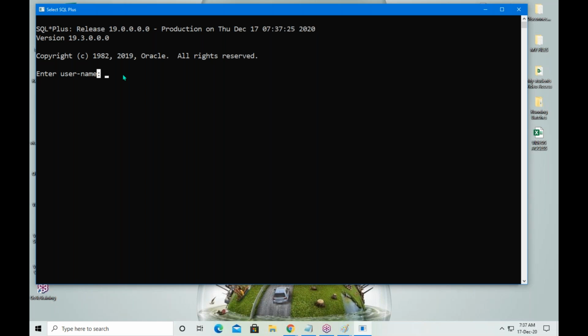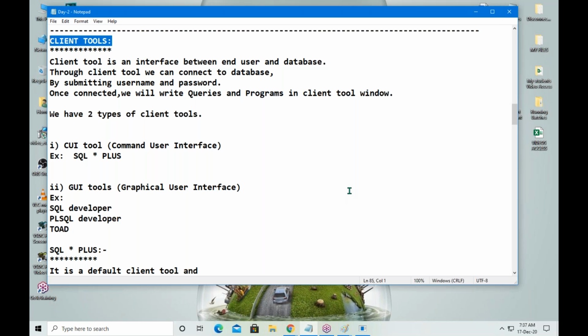In SQL Developer, the GUI interface? Yes, GUI applications are also there. Same process, but the look and feel is different. I will explain that. So what is a client tool? It is an application and it is an interface between user and database.